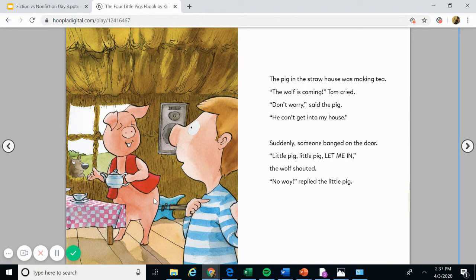Oh, we see another characteristic of a fiction story. The animals are talking because we said in fiction stories that the animals can talk. The pig is talking and the wolf is shouting, little pig, let me in.